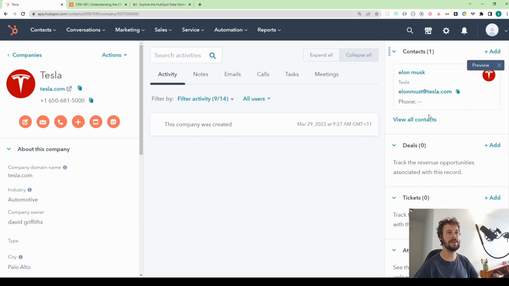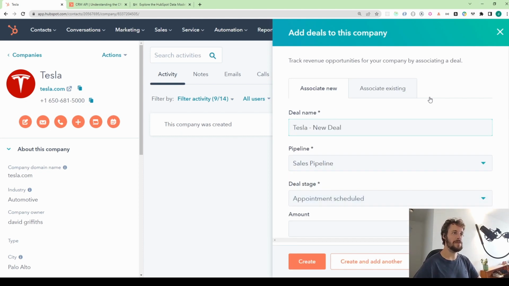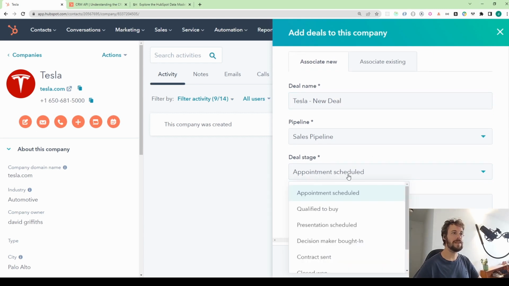Let's pretend that we're going to go and actually meet Elon, and we're going to start setting up a deal. So we're creating an appointment for this deal. We'll name the deal just the name of the company plus new deal. Let's keep the stage at appointment scheduled. This is the sales lifecycle.